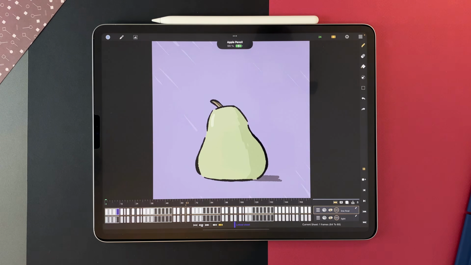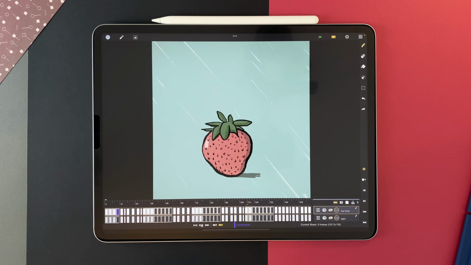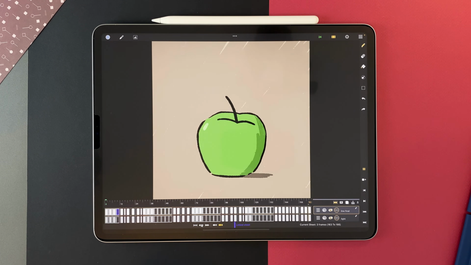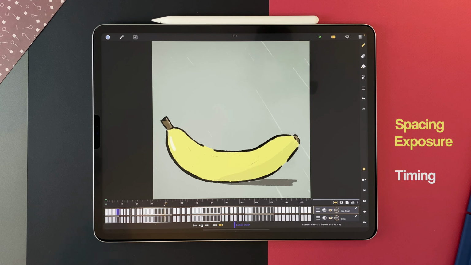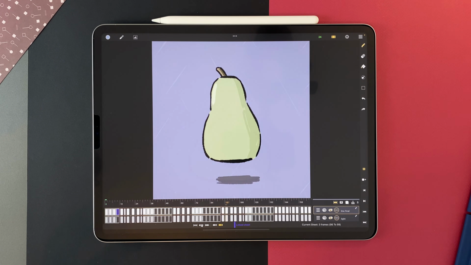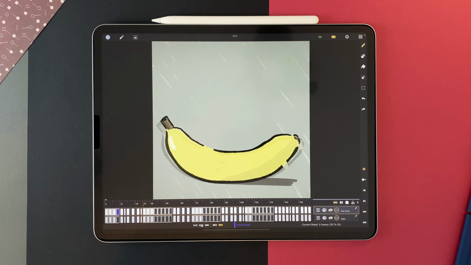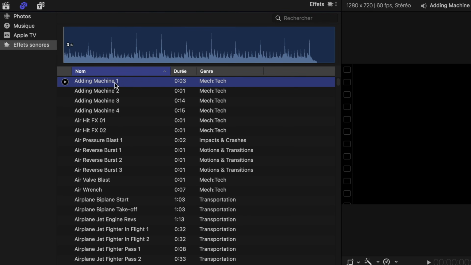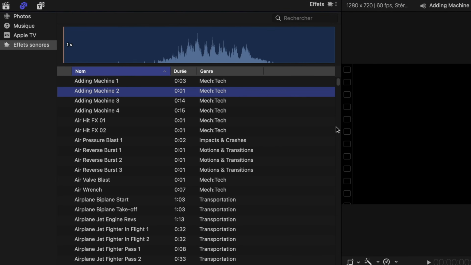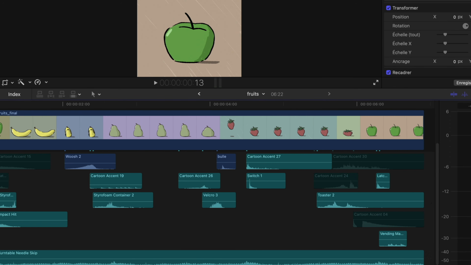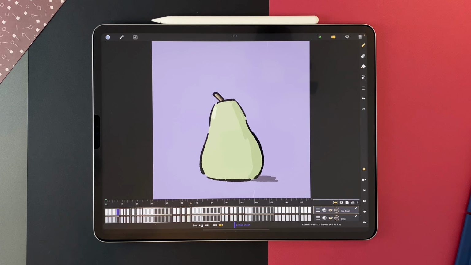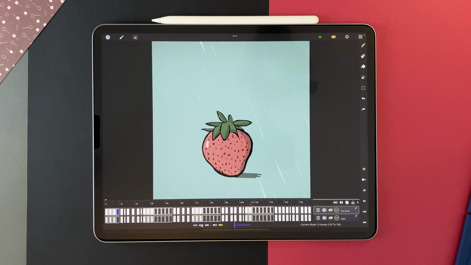And that's it for this exercise. It's a nice practice to learn about squash and stretch, using spacing and exposure to create your timing, but also to have fun with colors and texture effects with boiling lines. As a bonus for this animation, I added some sound effects that I found in the included sound effects library in Final Cut Pro. The sound will add a lot of life to your animation, and it could be a nice way to just experiment.